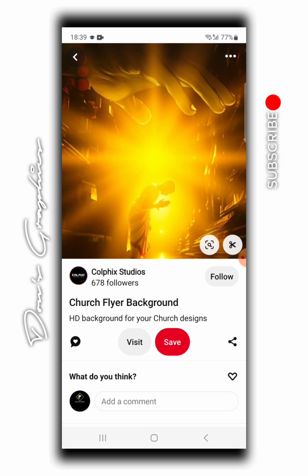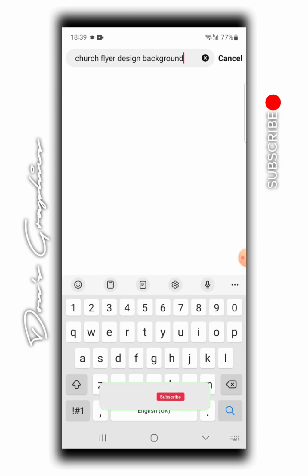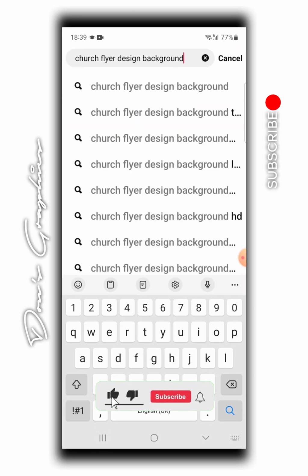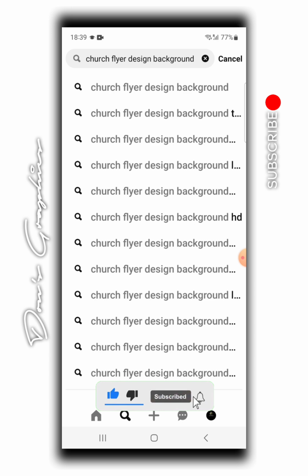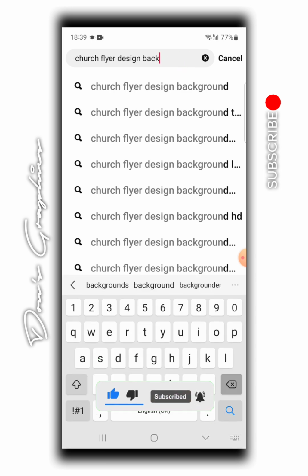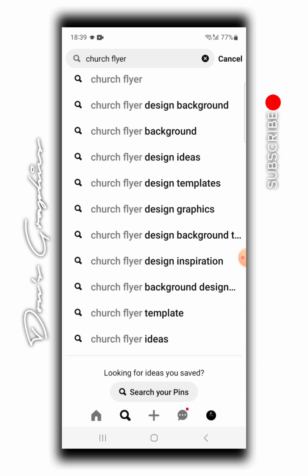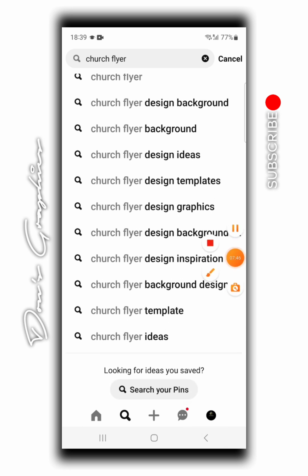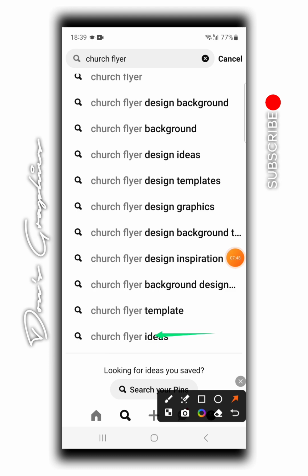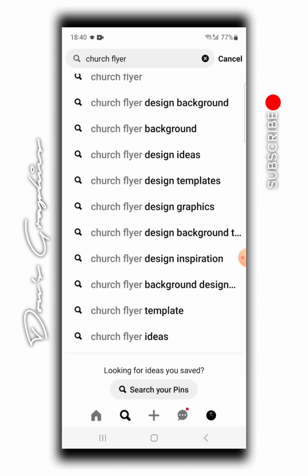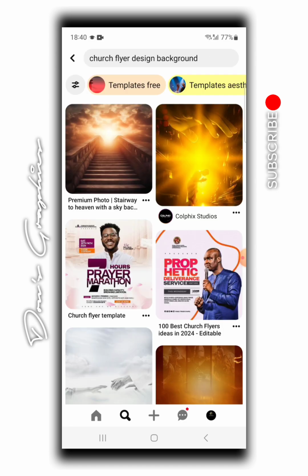Okay, so let's go back to the search bar, and now I want to show you something. Once you begin to type church, let me just say church flyer, you begin to see the prompt. So you see church flyer ideas, church flyer design graphics, church flyer design templates. So we have gotten how to get backgrounds.